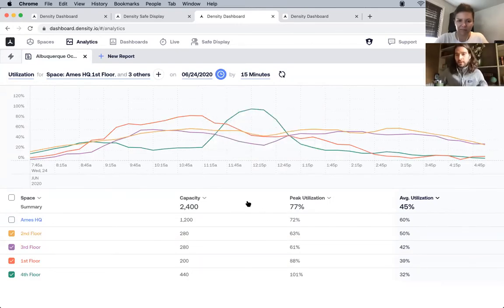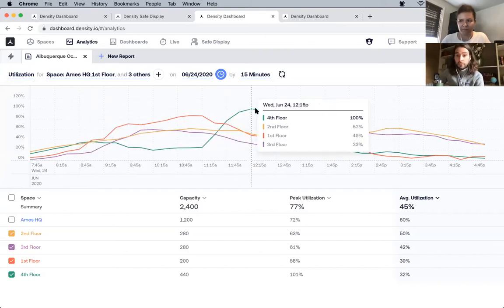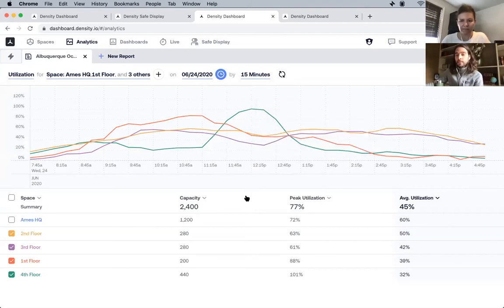relative to its capacity. This is where people are starting to set different limits and ensuring that each floor's capacities are representative of their safety policies. You can see this 100% line is really what people are trying to look at, and this floor in this case is getting very close to 100%. So that's a scenario in which maybe that's a particular floor that you need to enforce certain policies on, and monitor that over time.